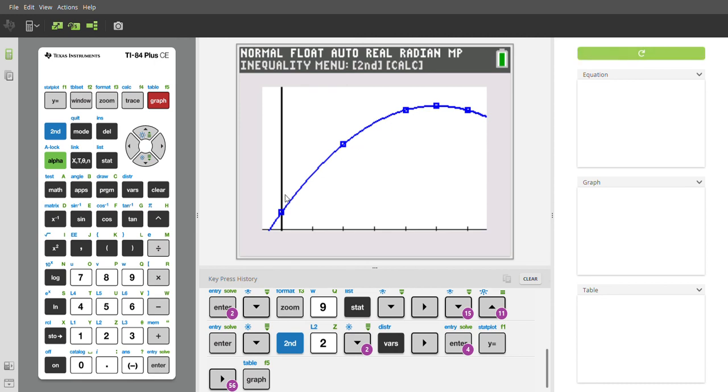So this is just another tool that I would recommend. Get to know this tool really well, because it's going to help you a lot when we get to our lab.